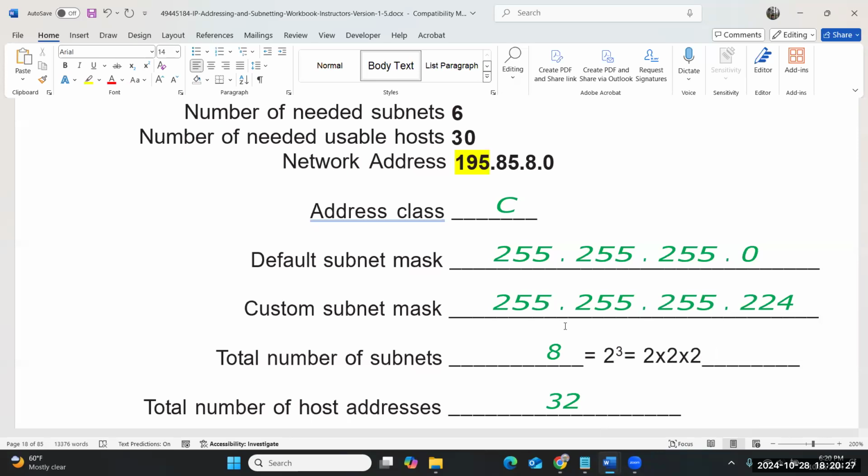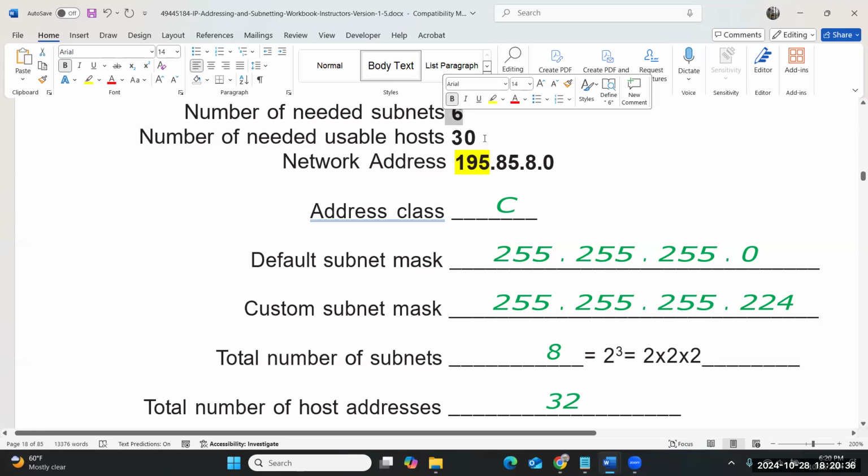So for the second requirement, it tells us that we need to have 30 usable hosts for each segment, right? We're going to have 6 segments or 6 subnets. And for each subnet, we're going to have to have at least 30 systems.